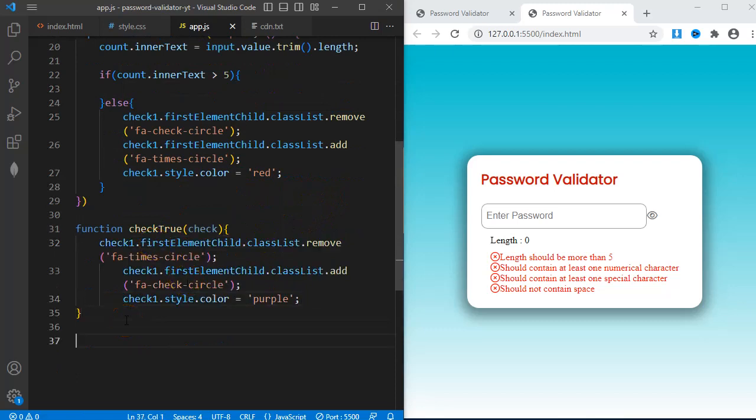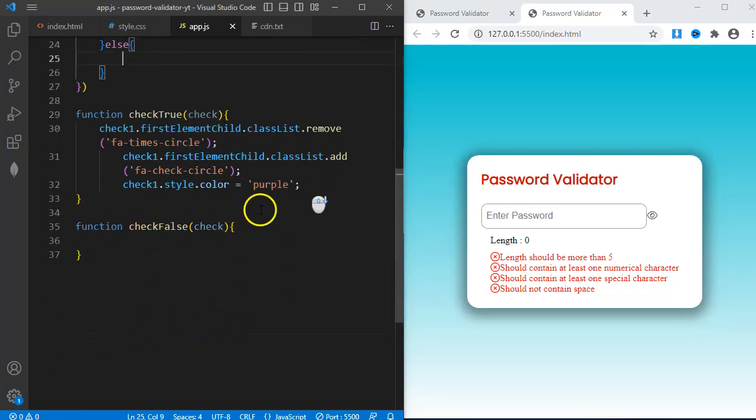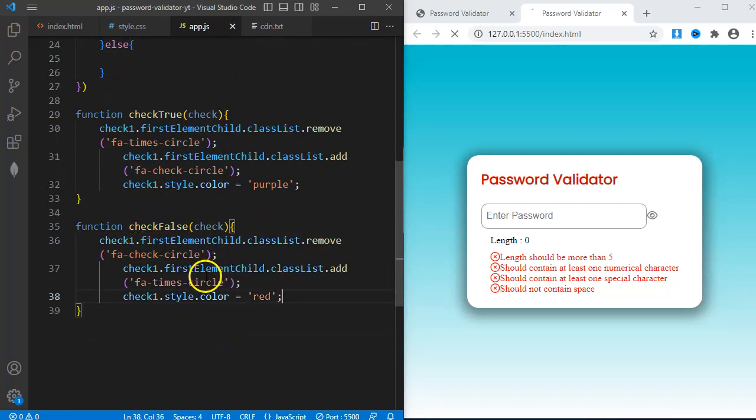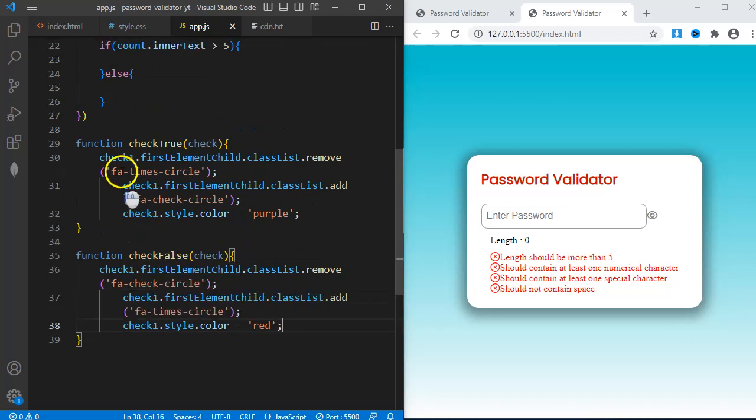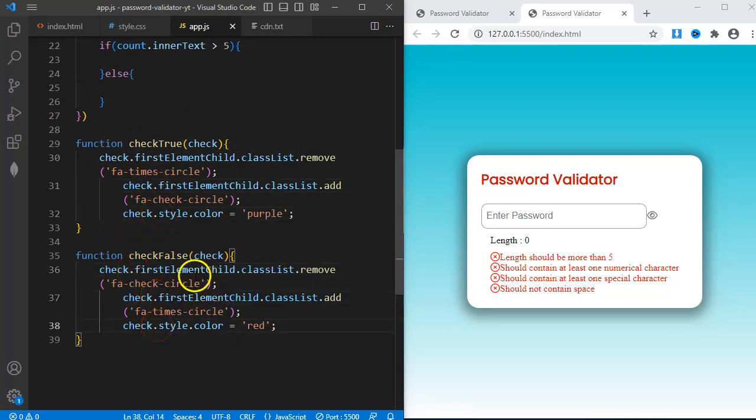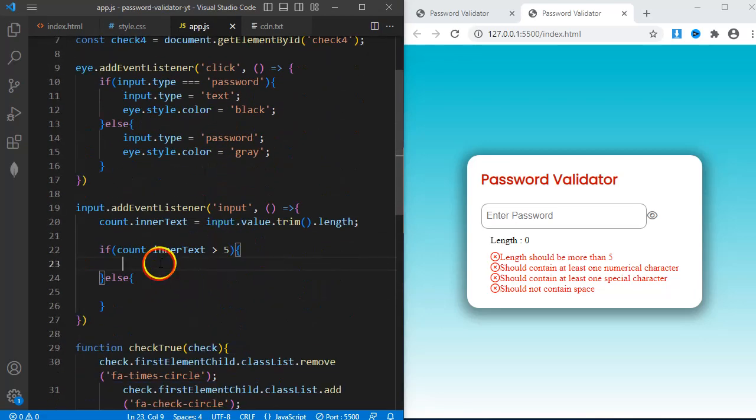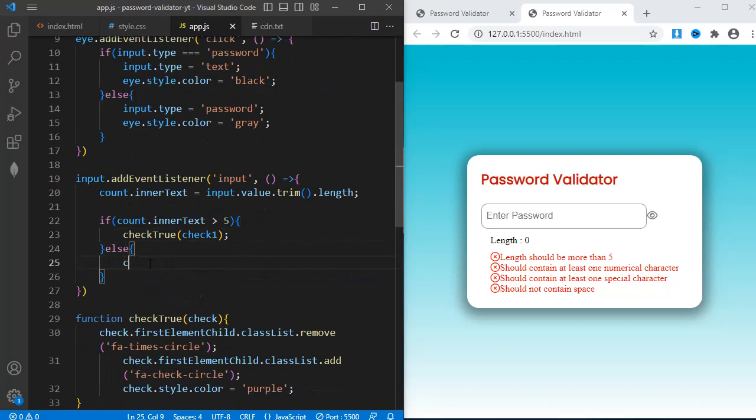I'll create another function and name it check false, which also takes a single parameter check. I'll cut the else statement and paste it here. I will also remove the one here to make it general. That means the function will work for all the other checklists. Over here, I will call the function check true. It will take check 1 as an argument. And for the else statement, I will call the check false function and input check 1 as an argument.